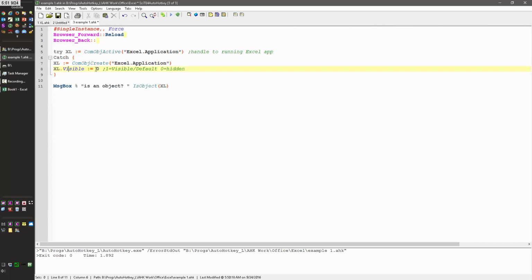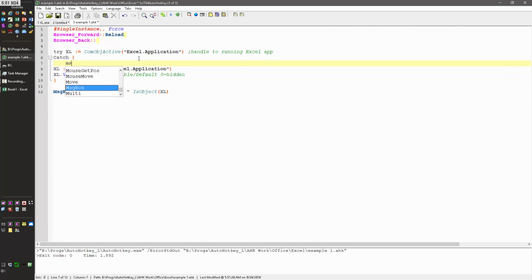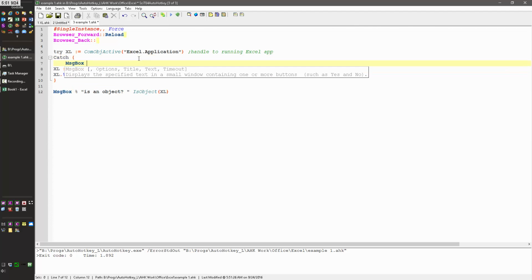And then I'm going to set that thing to being, oh, actually, here I don't. Let me make it visible first. Make it visible. And actually, you know what? Let's say message box.